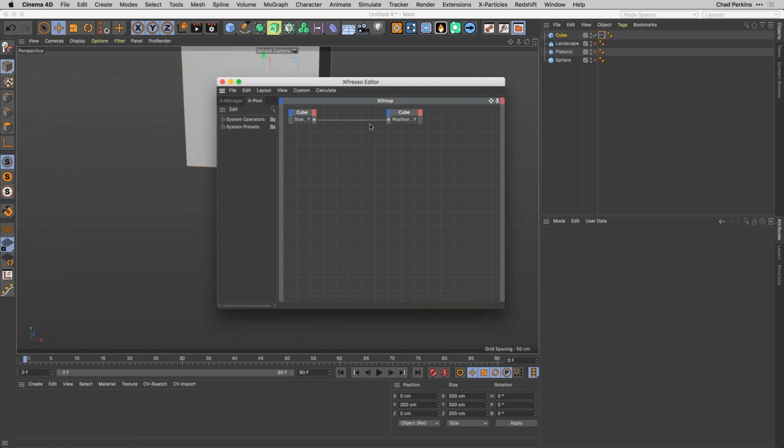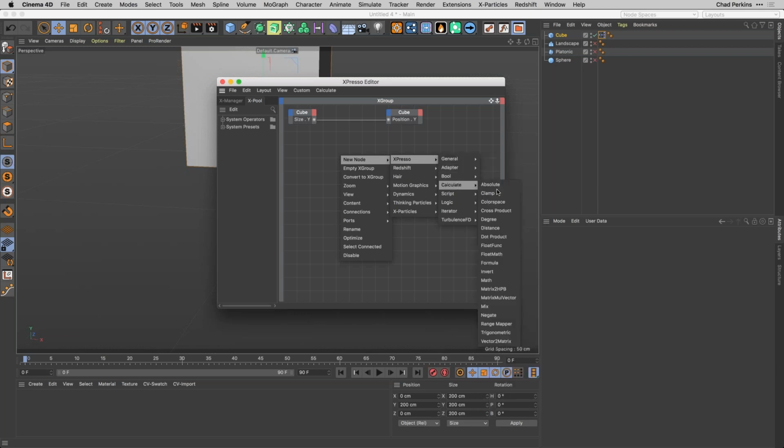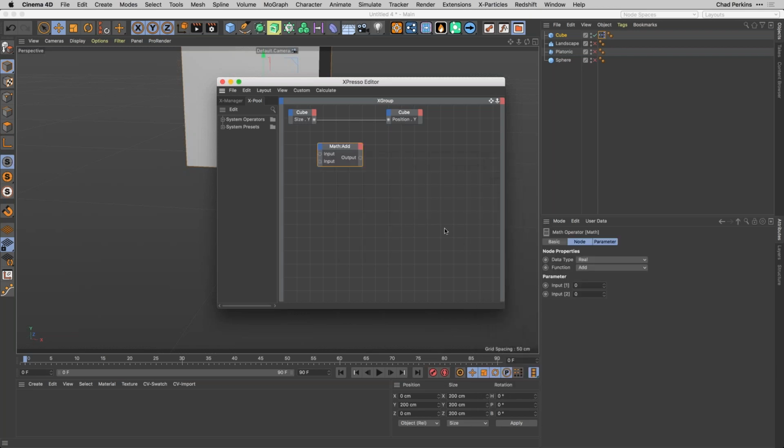But I need something that's going to cut this data in half before it gets to the position. So I'm going to right click, create a new node, and go to Espresso, calculate, and math. And then all we have to do is go to the function and choose divide. And then I'm going to choose divide by 2. So then I take the input, yoink, and the output, yoink. And now we are dividing by 2. Oh, wait, I messed that up because now it's not connecting. So I'll just choose 2.